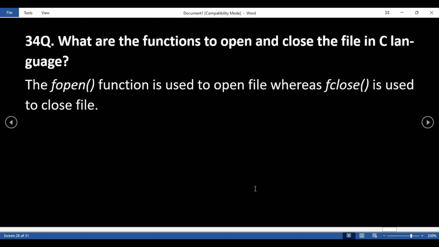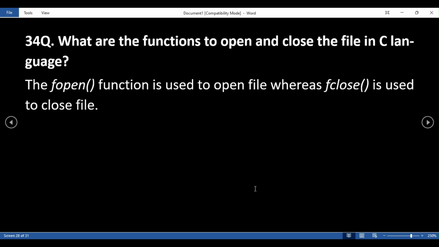What are the functions to open and close the file in C language? The fopen function is used to open a file, whereas the fclose function is used to close the file.